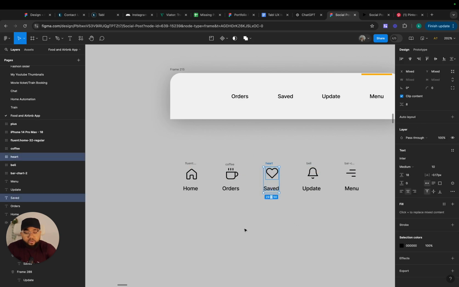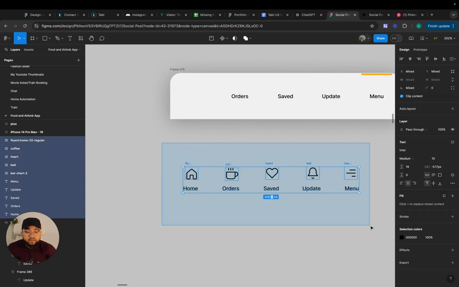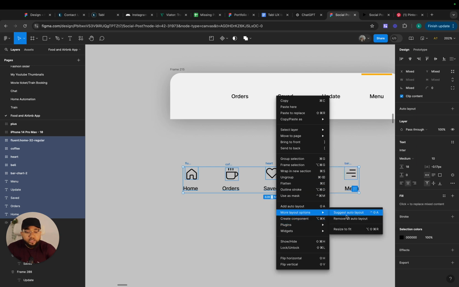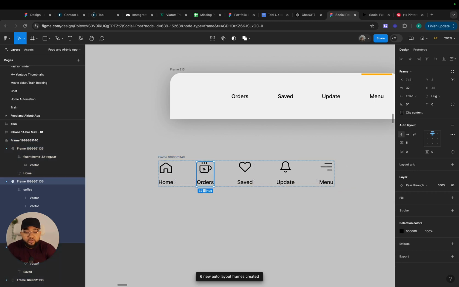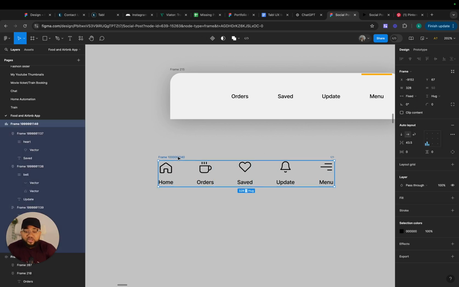So we can actually select everything and use the suggest auto layouts, and it works the magic for us. So now it's pretty much very fast to do. So you see this one, this is not the layout, this is not the layout, this is not the layout, this is not the layout. So here I'm going to just simply look at this.